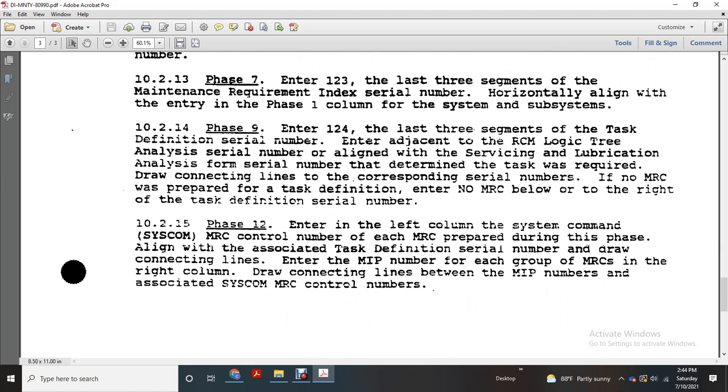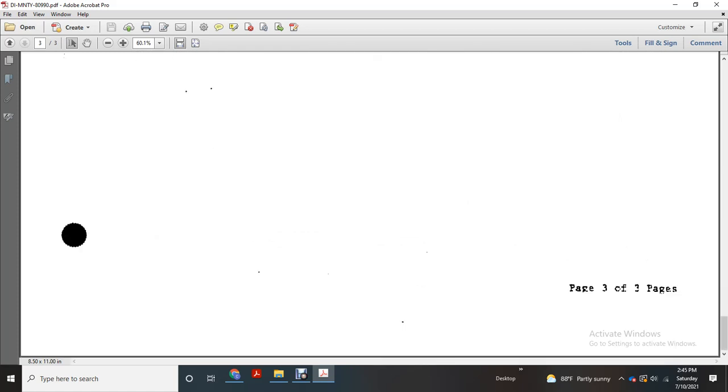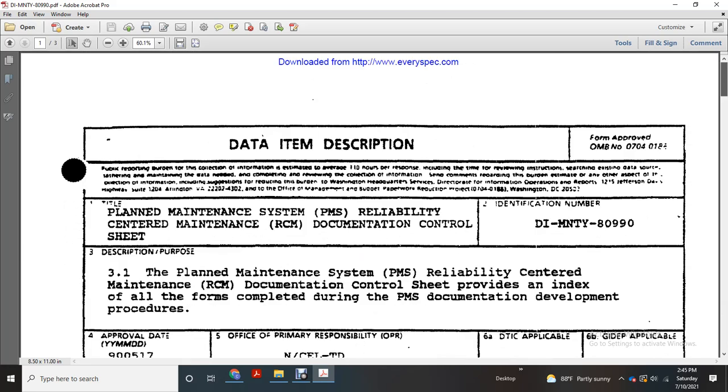Page 12: enter in the left column the system command MRC control number. Each MRC prepared during the phase goes on a line with the associated task definition serial number; draw connection lines. Enter the MIP number of each group of MRCs in the right column. Draw connecting lines between MIP numbers and the associated system command MRC control numbers. And that was the Planned Maintenance System Reliability Centered Maintenance Documentation Control Sheet.